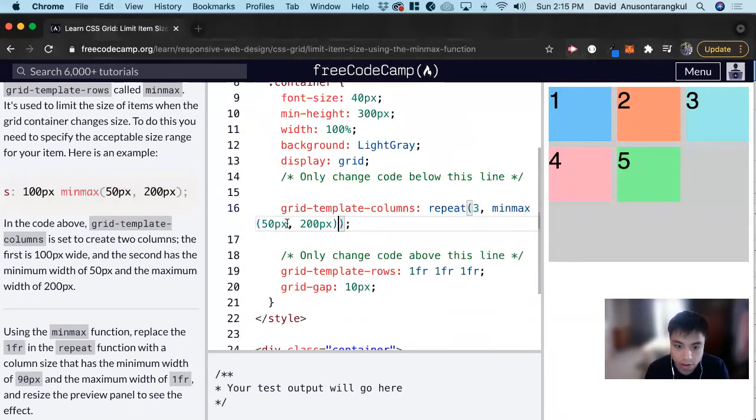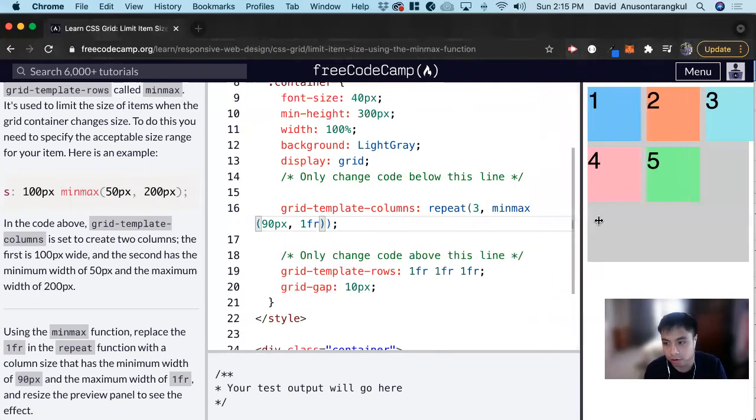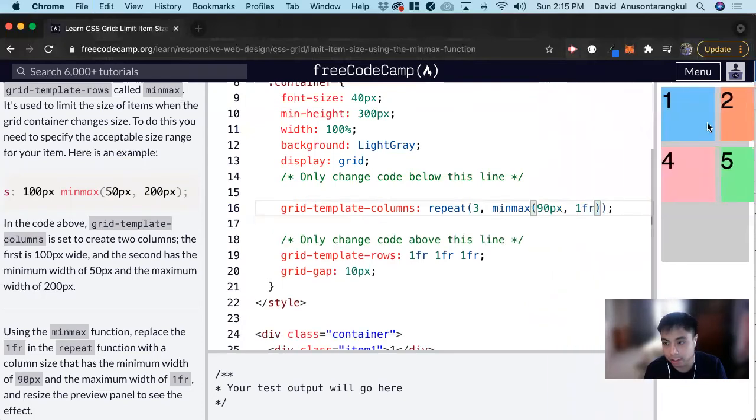And then the first one is 90 pixels. And the second one is 1fr. So the minimum width of this is going to be 90 pixels and the maximum is 1/3 of it. So if it goes smaller, it just wouldn't get smaller than this 90 pixels.